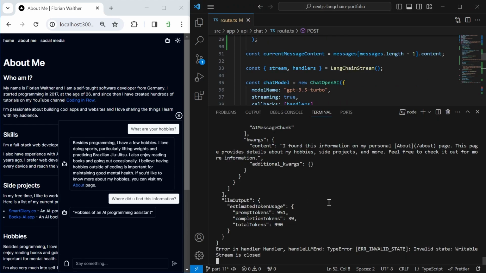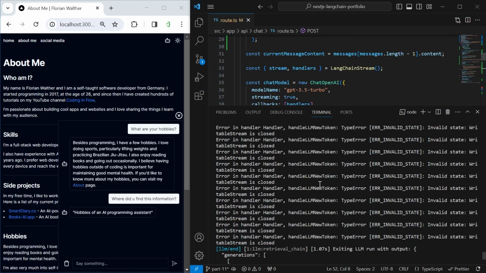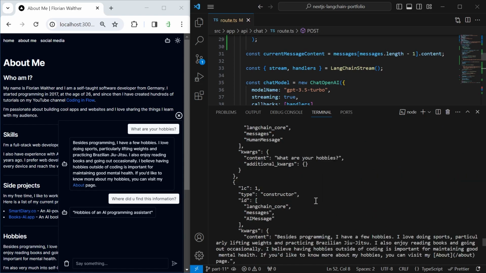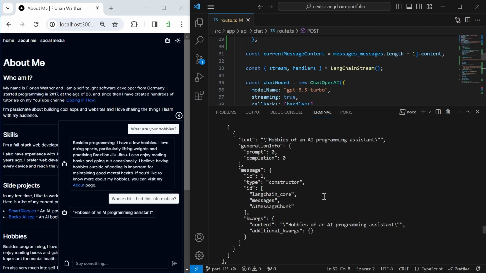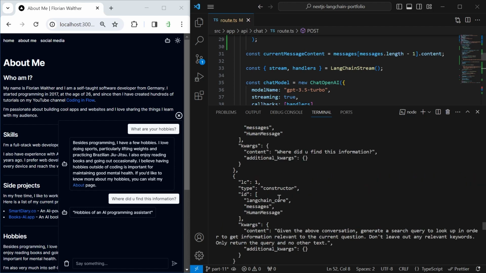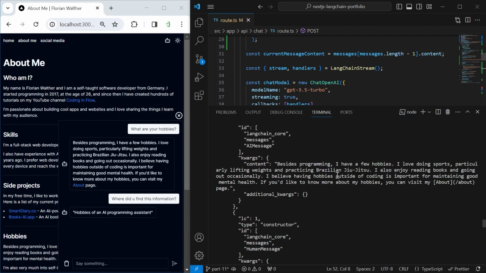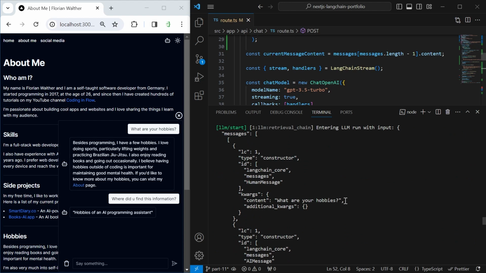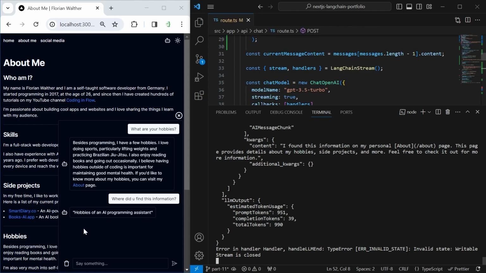Let's also take a look into the console, if we can find this rephrase prompt somewhere here. This is our final prompt: given the above conversation, generate a search query to look up. And here is the conversation, right? Where did you find this information? The first answer and our original question. And it turns this into a new search query. But of course we don't want this to be streamed here, we want the actual answer.